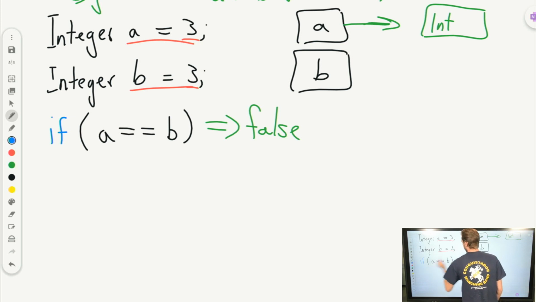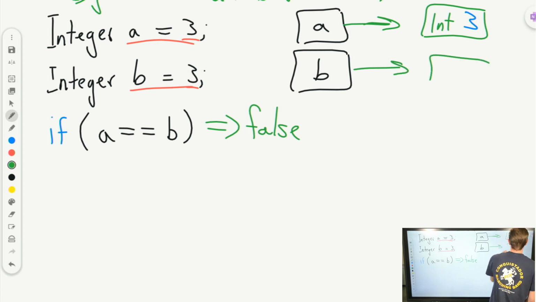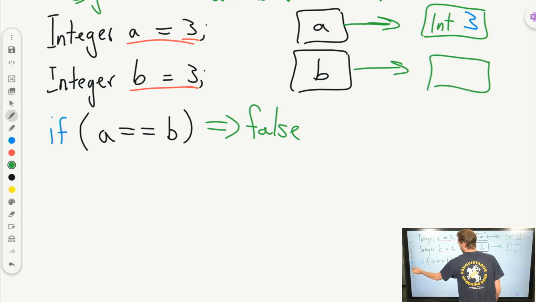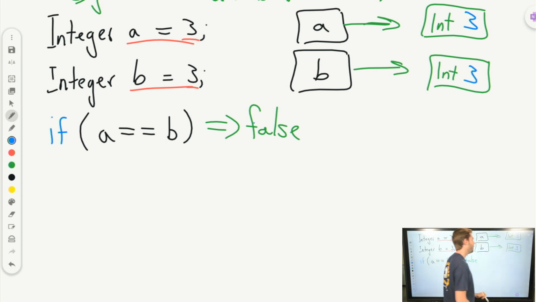And even though both of them store the value 3, they are separate boxes. And when it comes to comparing objects, these boxes are not equal. They are not equal because they're separate boxes. Not because of the value, but because of the boxes.